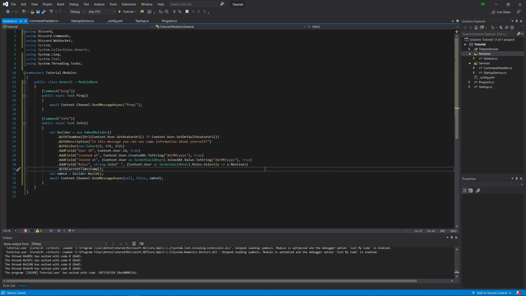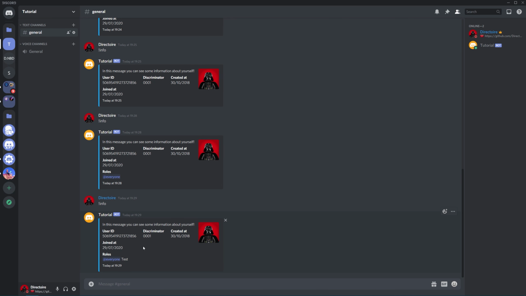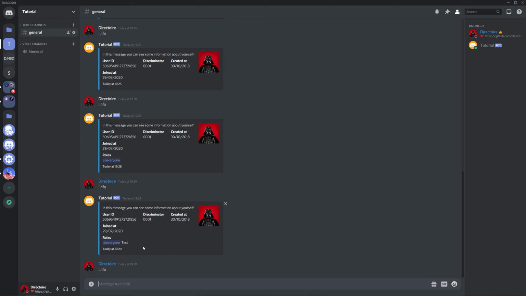It will not mention everyone, for example, but the only thing it's going to do is make the role look nice, and it's going to use the actual color of the role to highlight it. Now don't forget to add another bracket, save your code, run it, and let's execute the command in Discord. So let's go here, info, and ta-da!